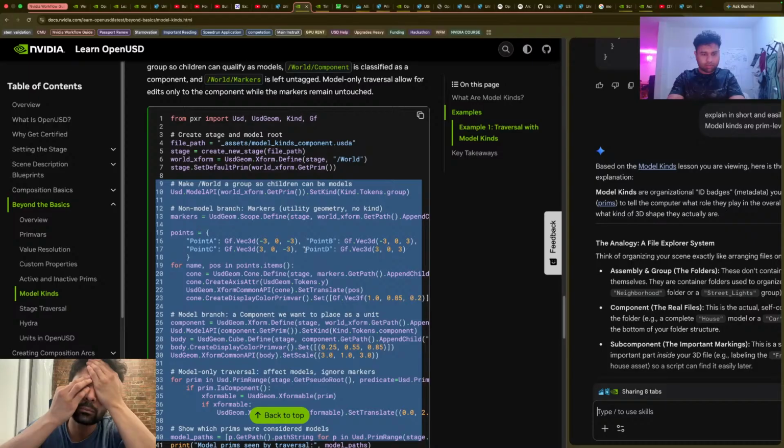Markers are not defined with anything, so non-model branch. Then we have points, perfect. Then there is a for loop that is going with the markers. That's okay. And then what do we have in line 25? We have components. Okay, now this is the part where it gets interesting.